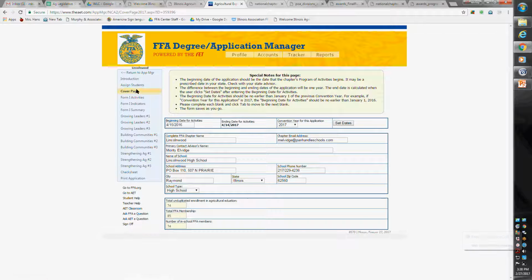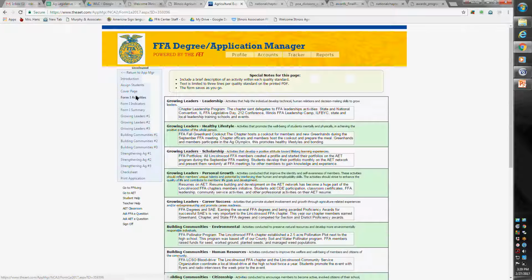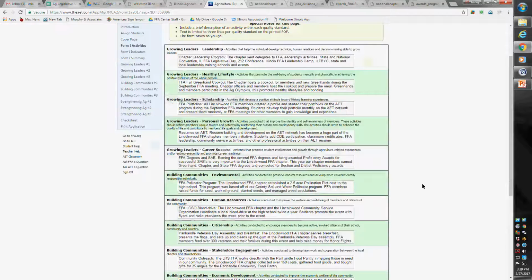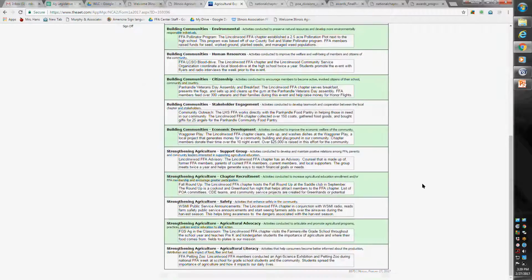The cover page is very similar to a state degree or American degree application. You're going to put in your pertinent information here, and that should all drop in after you've completed your roster, and you can put your numbers in here for unduplicated students, total FFA membership, and number of high school FFA members. Then you'll get into this document we were talking about before, where you put in your 15 activities. You have your Growing Leaders activities at the top, then your Building Communities, and this is how that application will look.